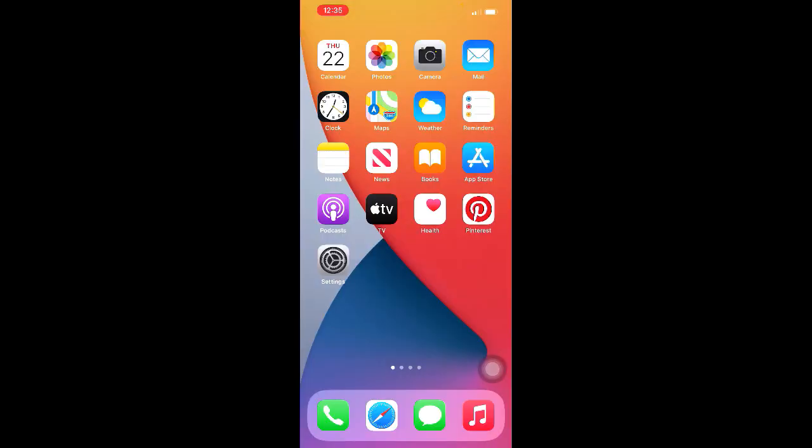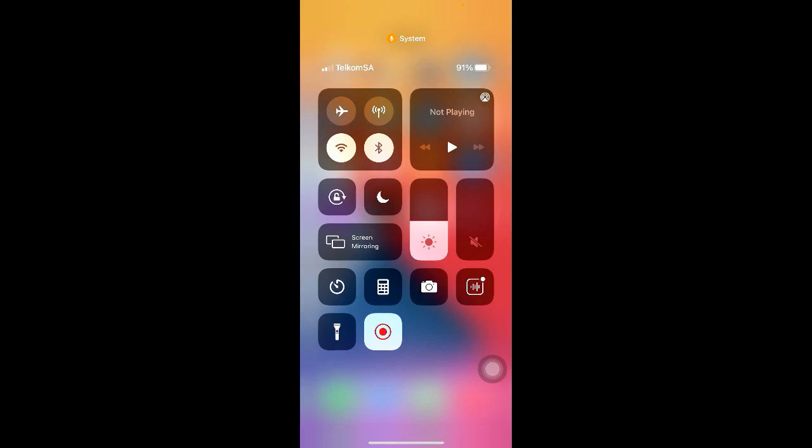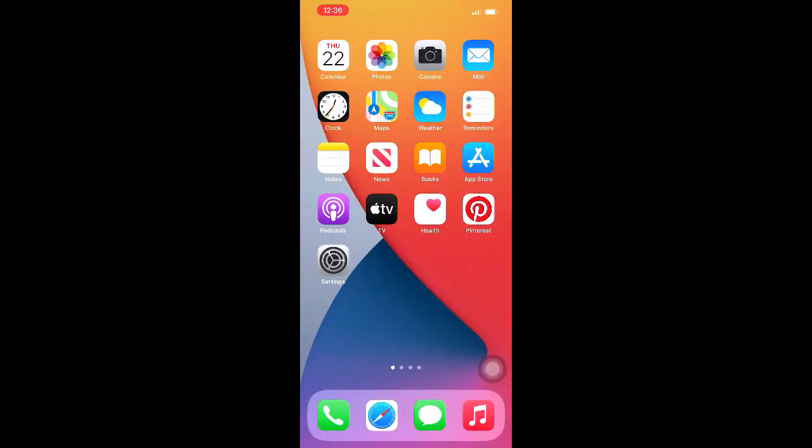Method 6. Turn airplane mode on and off in your iPhone. Method 7. Make sure that Do Not Disturb mode on your phone is off.